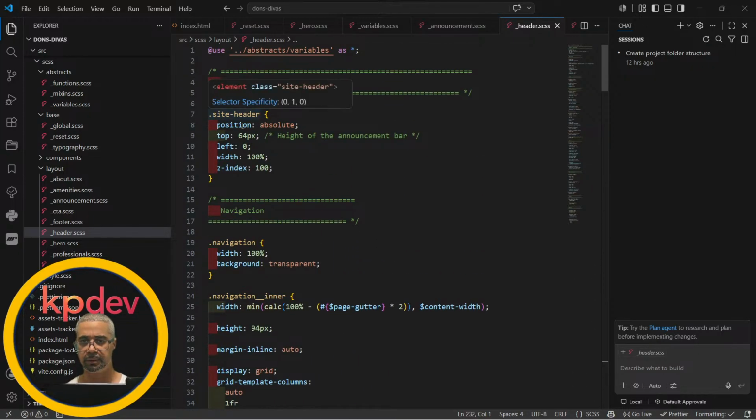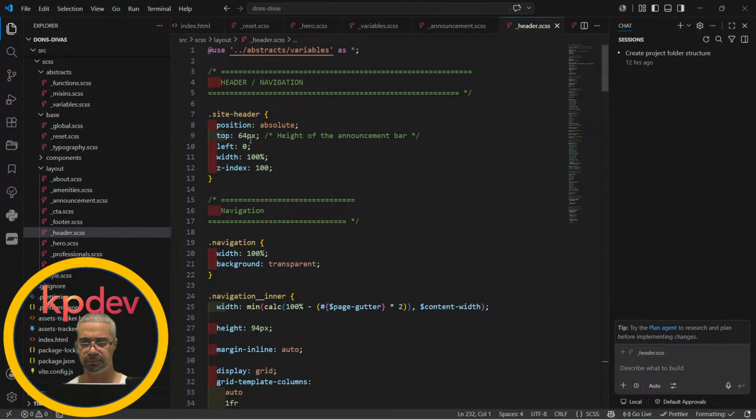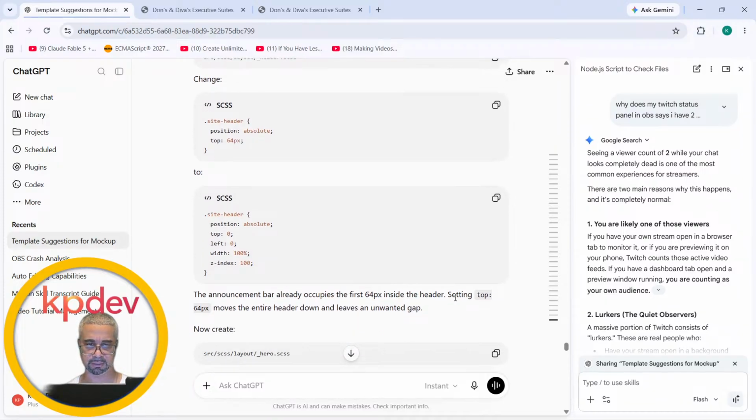There it is. So we're going to change it from this. Site header absolute 64. This announcement bar already occupies the first 64 pixels inside the header. Setting top to 64 moves the entire header down and leaves an unwanted gap. There you go. So let's copy this again.